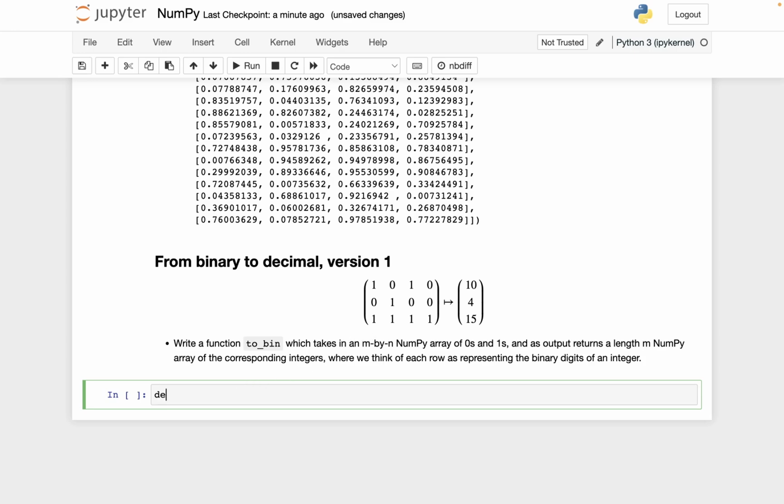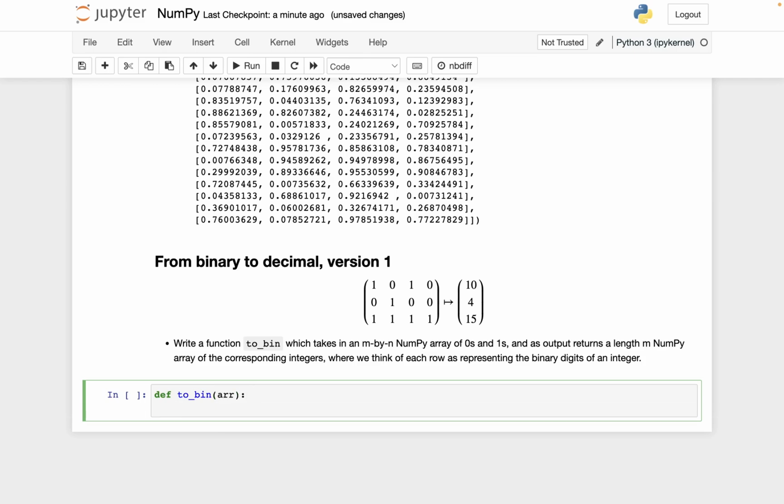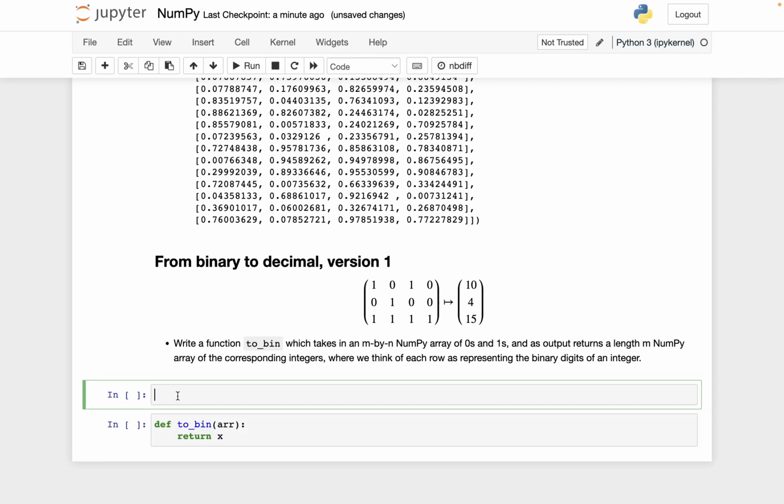Okay, so let's get started. So we're going to define toBin. Input we'll call ARR. And just before I forget, let's say return X here. And usually how I write a function is I try it out outside of the function, and then once I get it working, then I put it into the function, maybe one piece at a time.